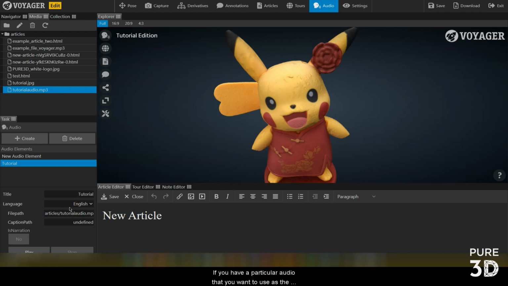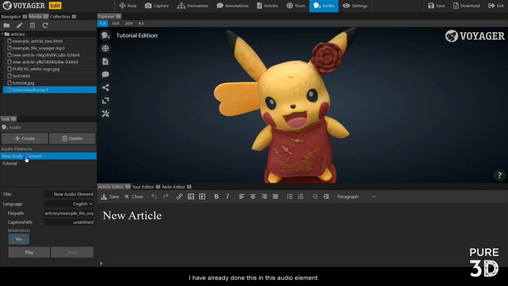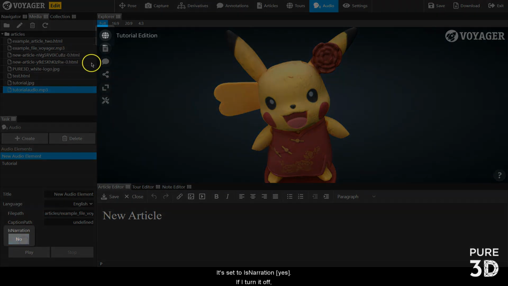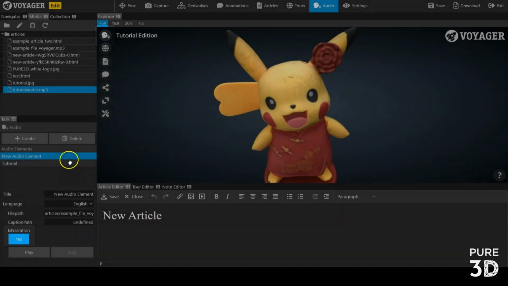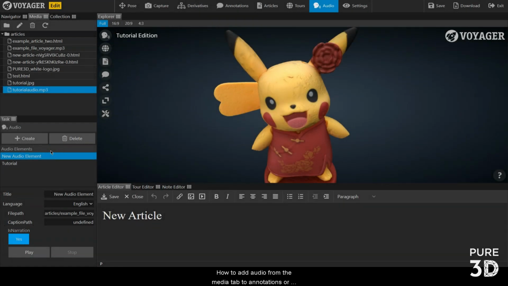If you have a particular audio that you want to use as the initial narration for your introduction, toggle is narration to yes, and you will see this button appear. I have already done this in this audio element. It's set to is narration. If I turn it off, this button disappears. If I turn it on again, it reappears. How to add audio from the Media tab to annotations or articles will be discussed in their respective tutorials.